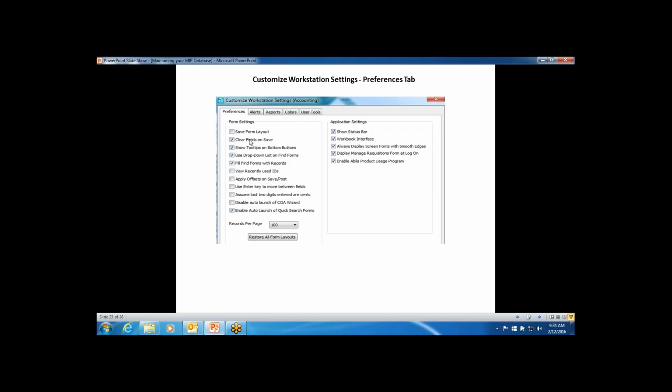Okay. Clear field on save means that when you hit save and you're ready to enter the next transaction, everything goes away. And then you can use a drop-down menu.